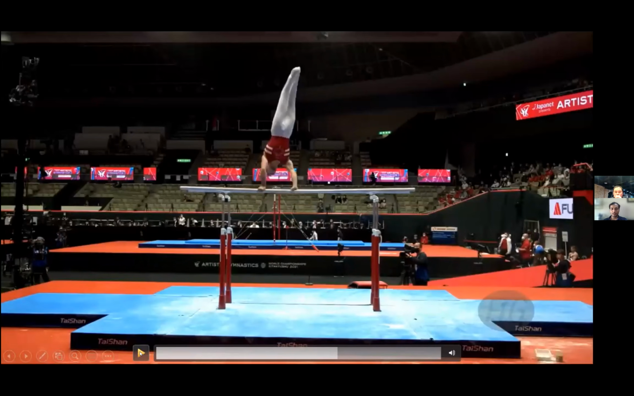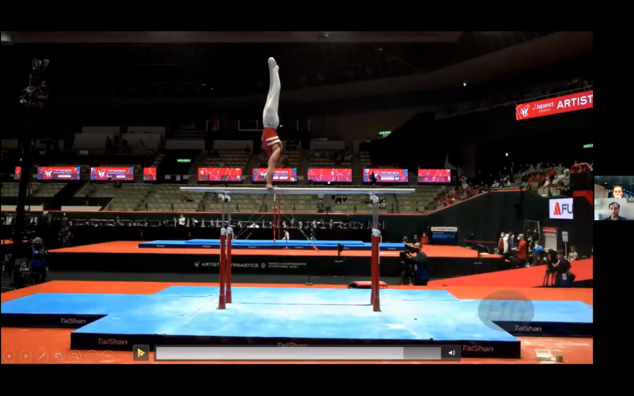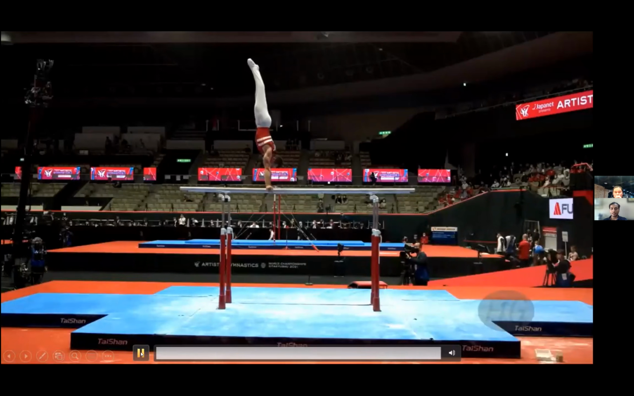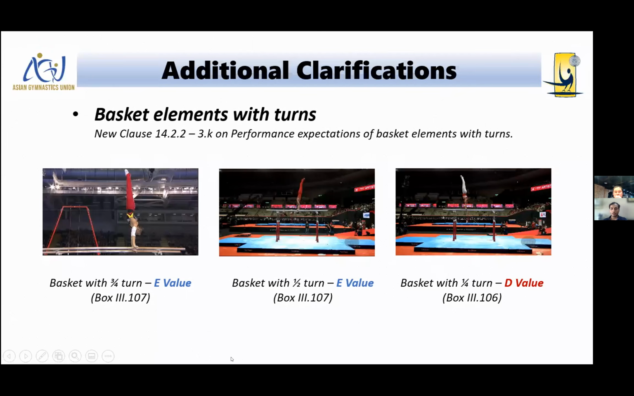If you see here, this is just a quarter turn, and now the gymnast needs one more additional hand placement. That's why this is a D value. The typical thing is, if a gymnast performs a quarter turn basket and then again a basket to handstand, then it is repetition.